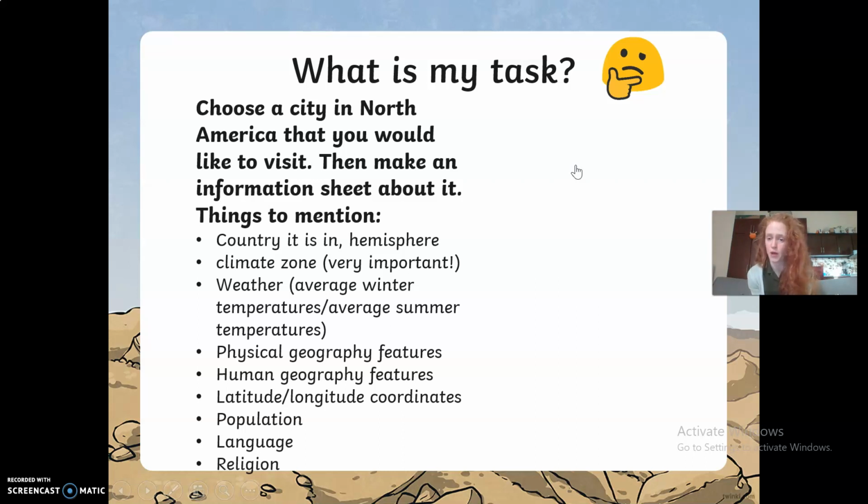You can mention weather, such as what kind of weather this city has in the summer, in the winter, spring, fall. What are the average temperatures in the winter, summer, whatever you choose. You can mention some physical geography features or human geography features. You can mention latitude and longitude coordinates. You know that every single city or place on this planet has its coordinates for latitude and longitude, so we can look that up. Also the size of population, what language they speak, and what religion. But please mainly focus on the geography features.